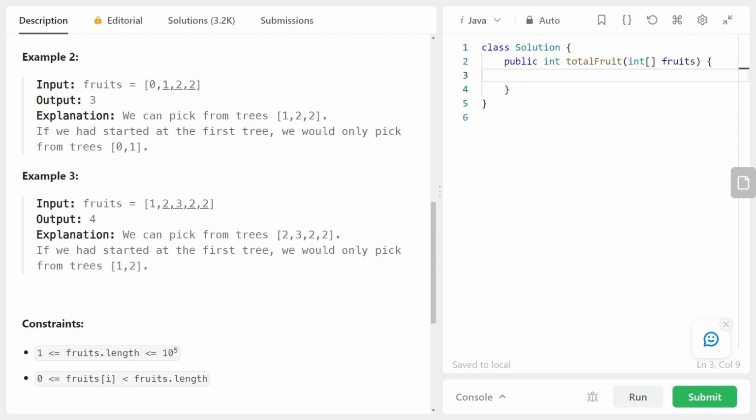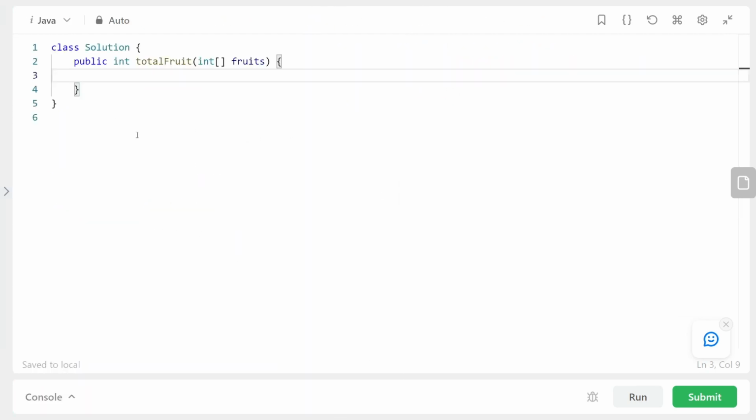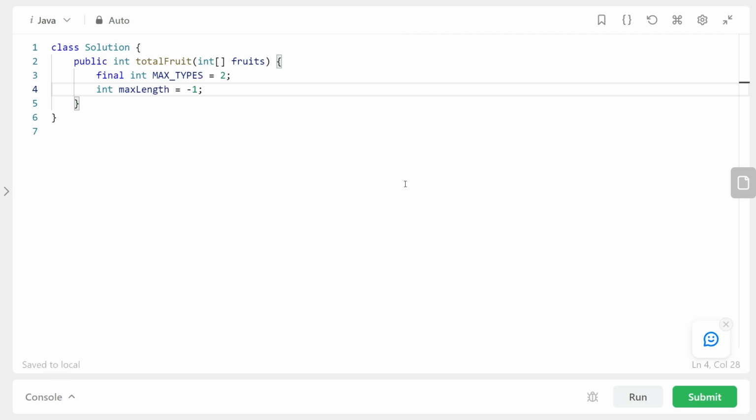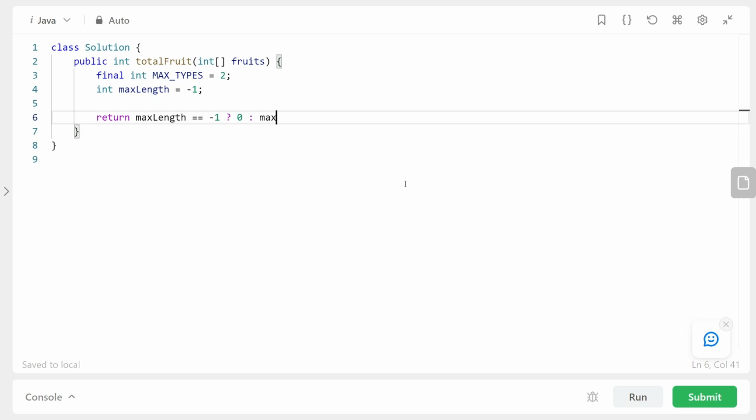Okay, so first, the maximum fruit types. So we said that we can only have 2 different fruit types at max. And then we need to keep track of the max length of our subarray. So we said we'd just say -1 to start it out. You can't have a -1 subarray. That's going to be important because at the end here, we're going to say, does the max length equal -1? If that's the case, then we never found a subarray, so we return 0. Otherwise, we did find a subarray, and we return the max length.